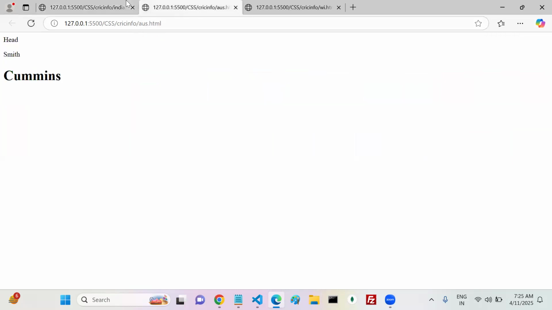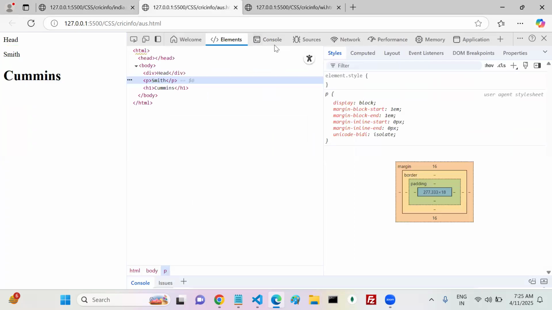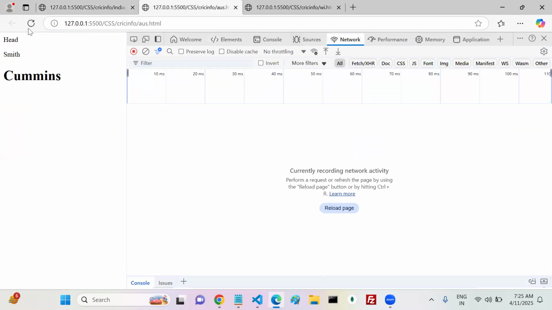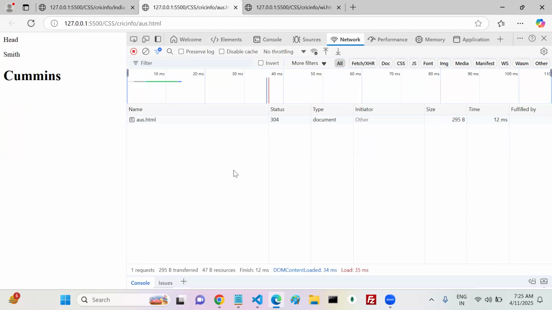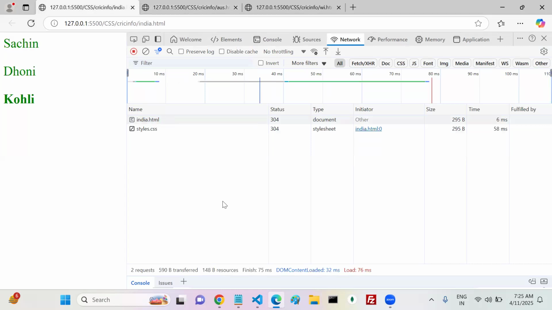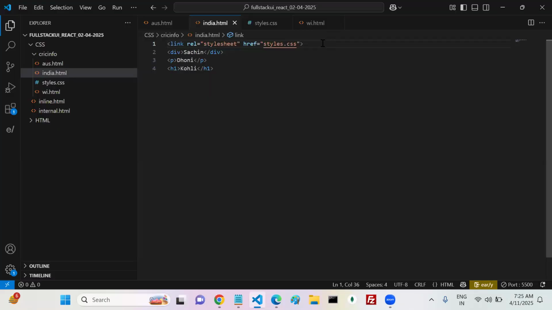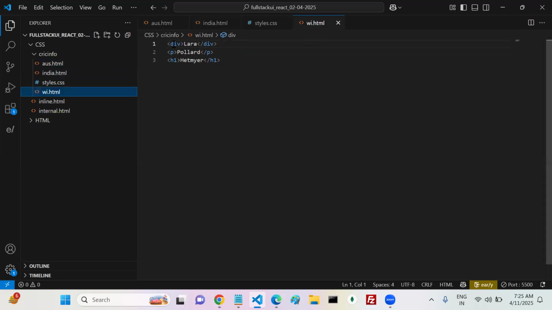But if you come to ASIS and go to the network tab again, does it send a request to the server for a CSS file? No, right? My browser sent only one request. So what do you have to do? Which line do you have to add, and where? In your ASIS.html also, or not? In your westindies.html also, or not?